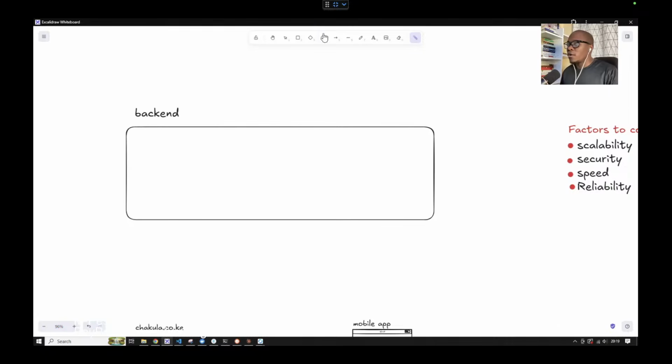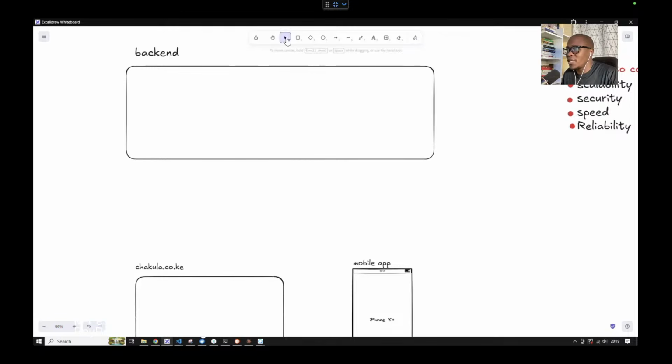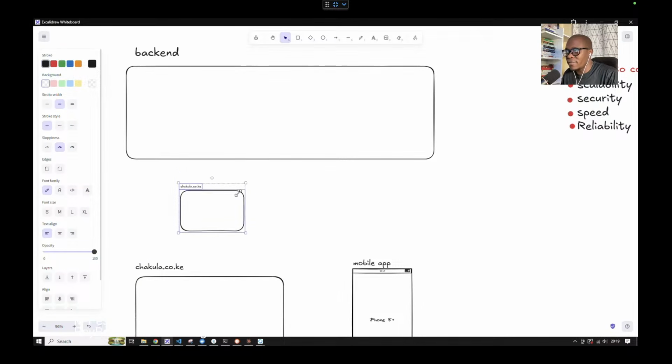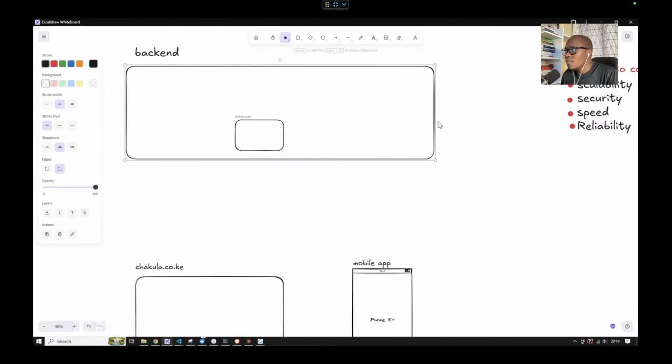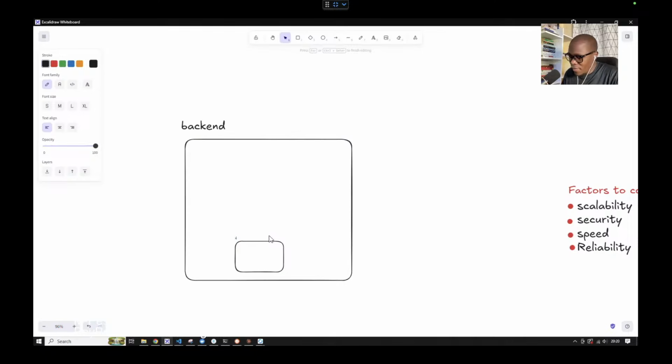So our backend has quite a lot of services. Number one, we have the main API. Remember, when we are building APIs, we have the main API which serves our requests. So we can have the API right here. I think I have to resize this backend and probably move it a little bit up. All right, so we have our main API here.